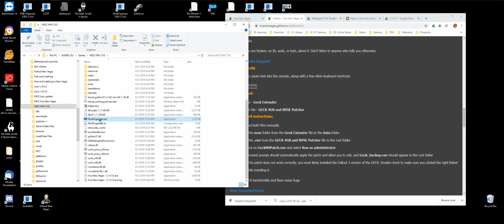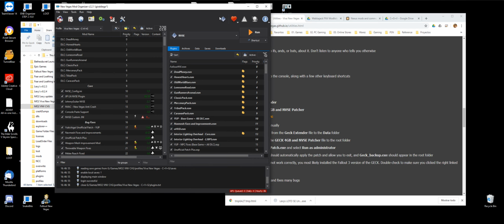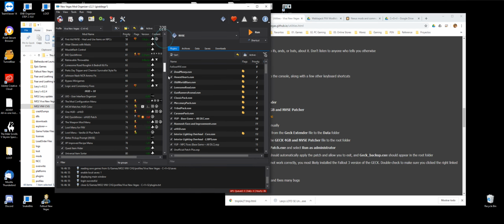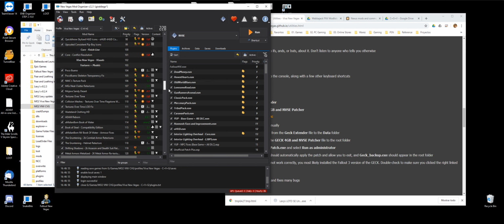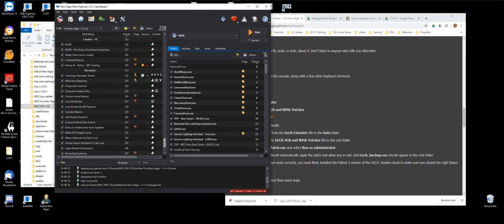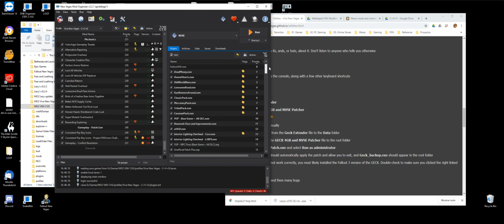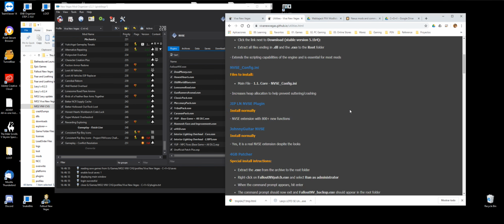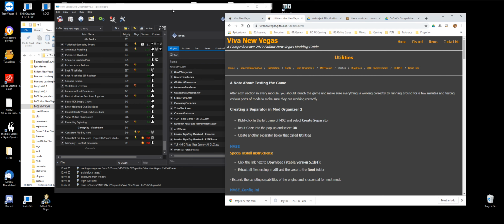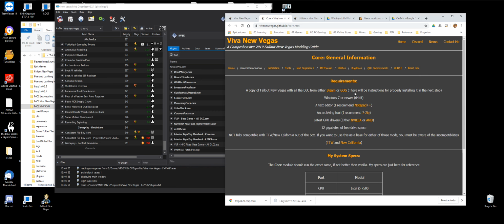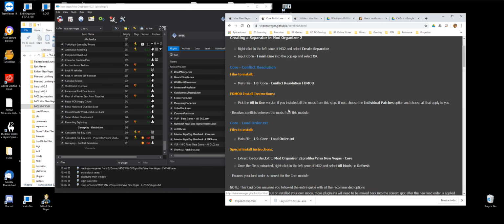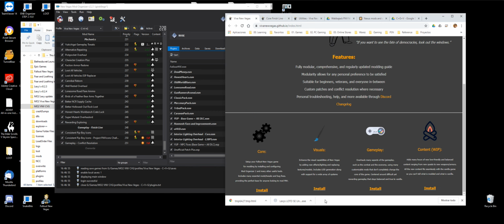Okay, let's go to Mod Organizer. So the first time that you start Mod Organizer, you will get all the mods already installed in the left pane of Mod Organizer, and in the right side you will get the plugins. What is missing? Okay, what is missing in the installation right now? Because this installation has all three modules, what is missing is the finish line for core, the finish line for visuals.